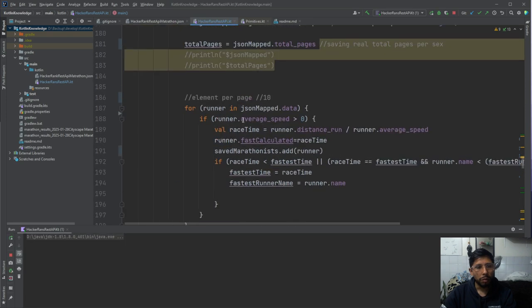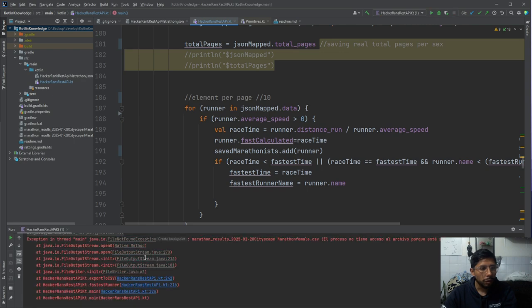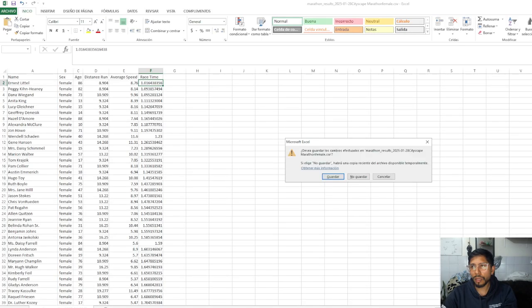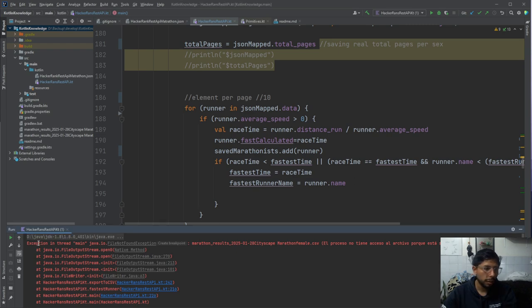Let's wait a little. Yeah, it's connected with the ADK 1.8. Wow. Okay, there's a problem. I was checking the files before. Let's close the file. Sorry guys. Let's run again.